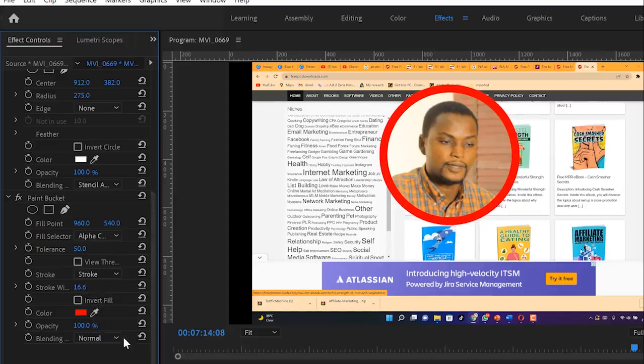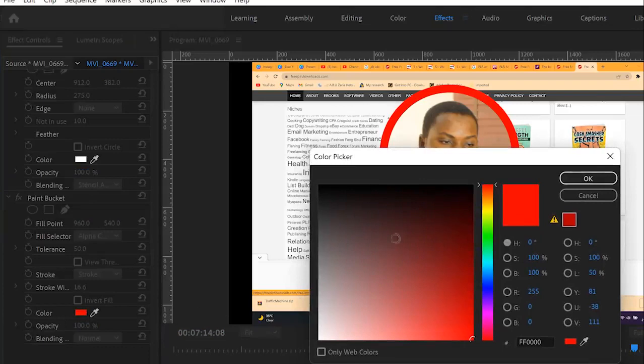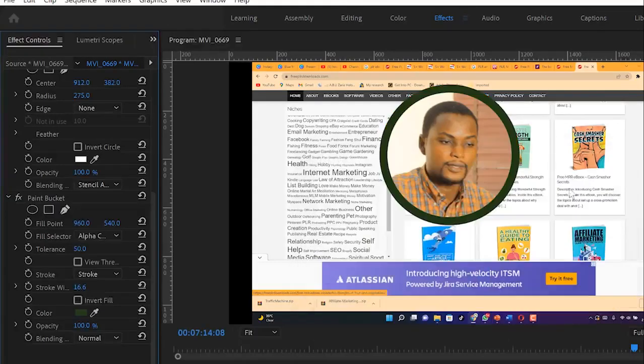So the next thing you may want to do is change the color of the stroke. You can just click and navigate around and change the color accordingly. Once you hit on any place, you can change the color to any color of your choice, and once you're satisfied, you click, and you can see it has changed the color to that particular color.